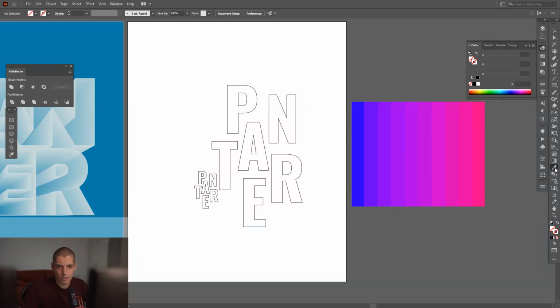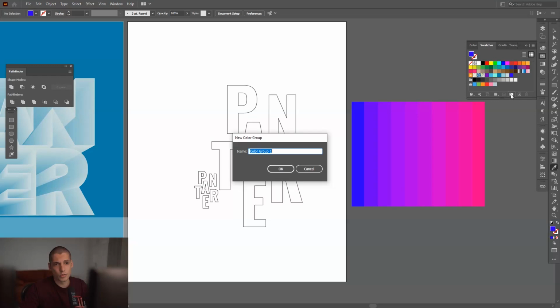If you wanna copy the color, just click on the eyedropper tool and click one of the colors. It's gonna appear here in the swatches. Go to the swatches and click on the fill, and long click on the fill and just drag it here to the swatches. As you can see, it appeared there. I also gonna create a new folder, new group, sorry.